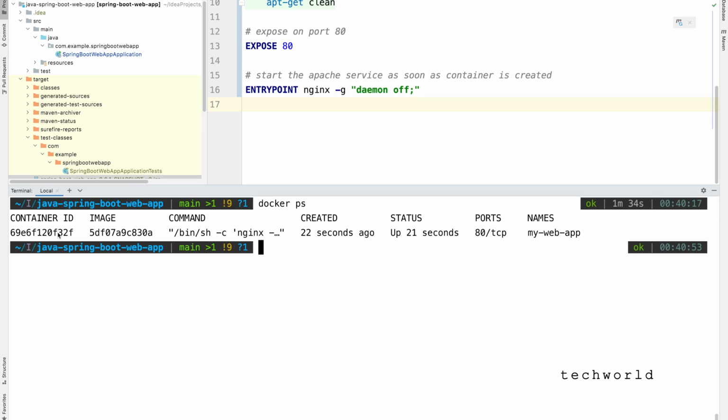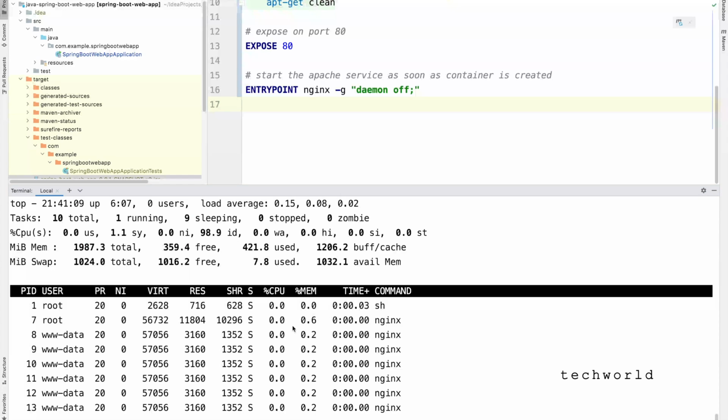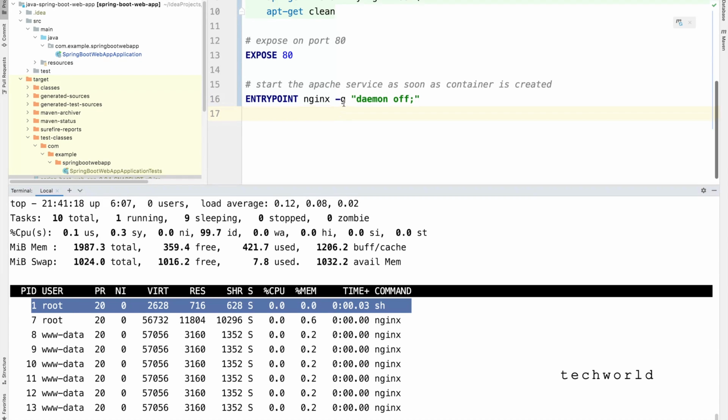All right, let's do docker ps, and we can see our container is running, and we are going to exec into that running container. We need to change the ID, right? The ID has changed. Now we are inside the container, and if we run the top command, you can see the first PID is actually sh instead of nginx. Why is that so? Can you guess why this has changed?